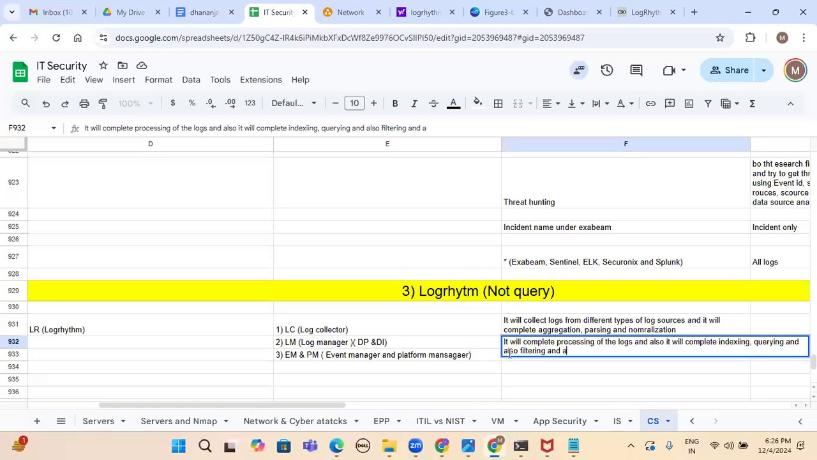And additionally, it has AIE, the advanced analytics engine, not the correlation rule engine. That's what we discussed. So on the LogRhythm side, we will not call it a CRE engine, correlation rule engine, but we can call it the AI engine, advanced analytics engine. So advanced analytics engine. So that is AIE.